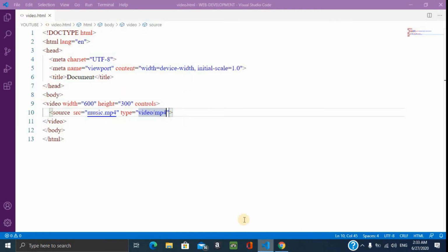So this is how to create a simple video player in HTML.